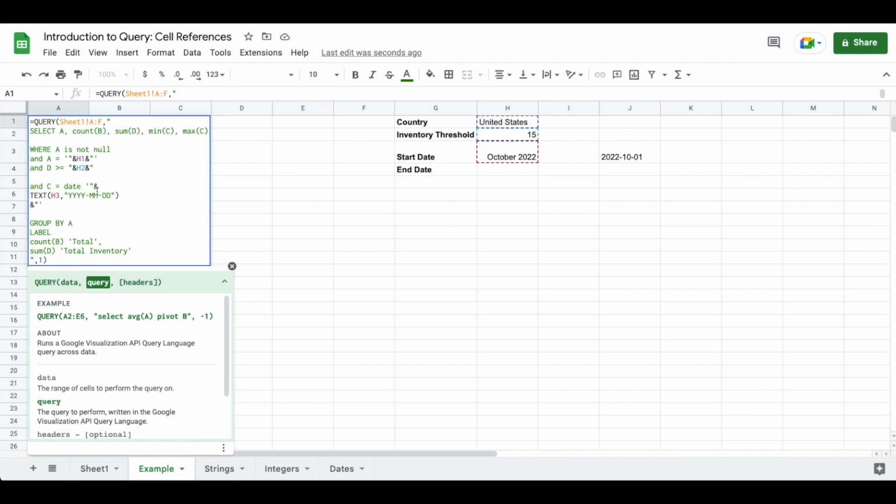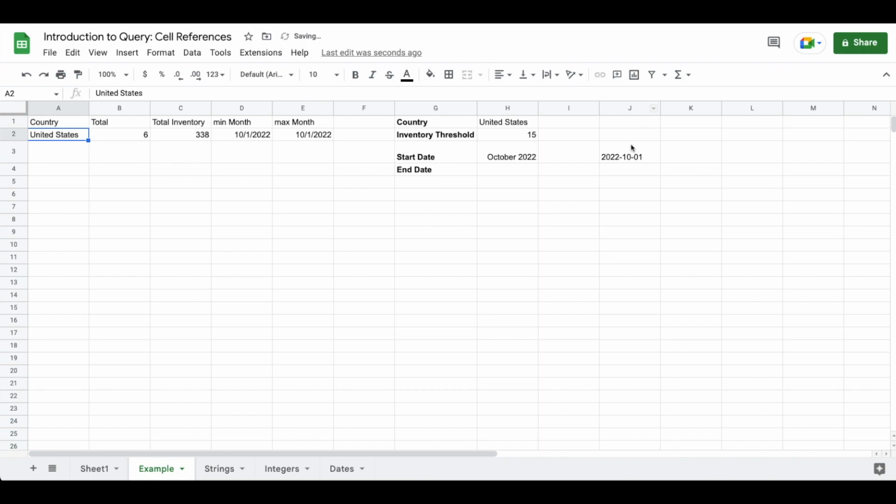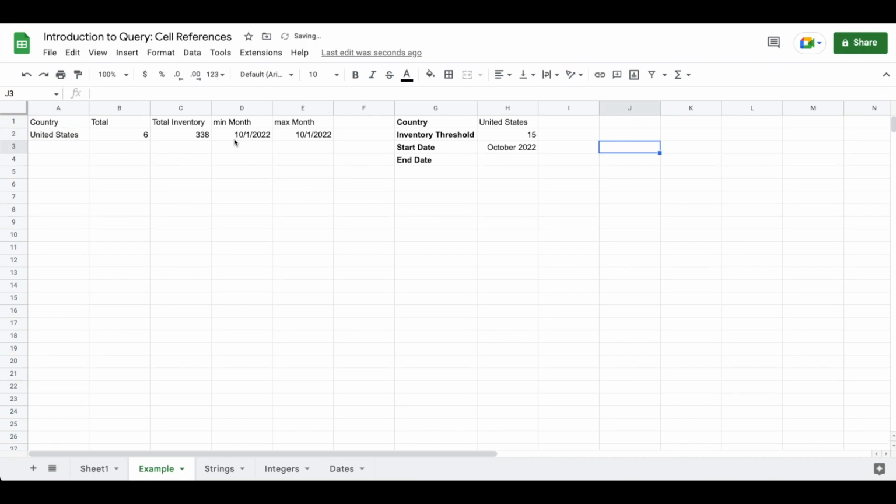So you can see this is where we're working with date, right? Just as a refresher, we need a single quote, a double quote, an ampersand, and then we need to have text, have our H3 cell reference or whatever cell reference you're using. We use a comma, a double quote, and then we add in the formatting that is required for query. We add the ending parenthesis. We have an ampersand, a double quote, and a single quote. And now when we hit enter, we should get our results as we anticipated, right? You see over here, we're getting 10/1/2022 as our min and 10/1/2022 as our max.